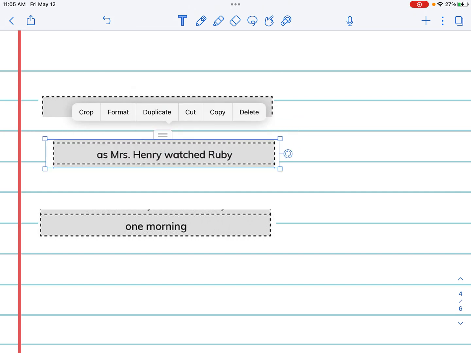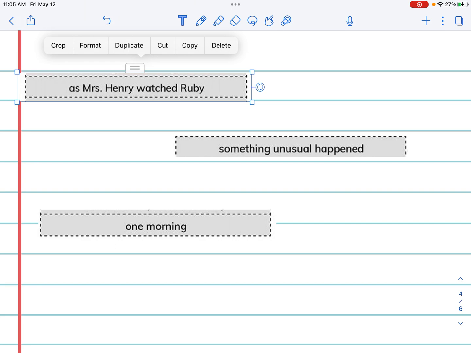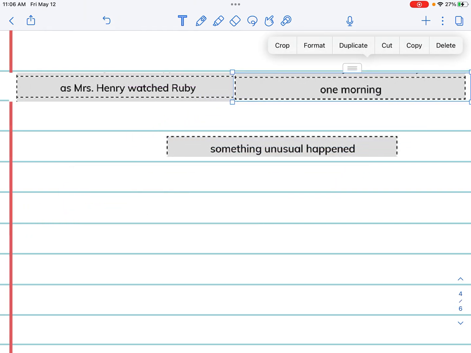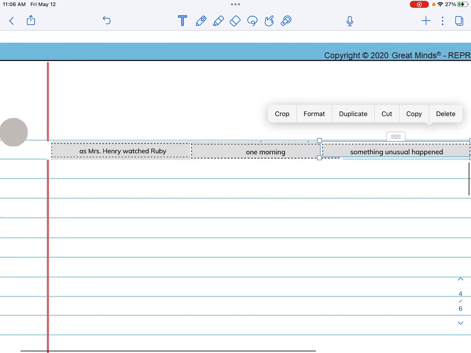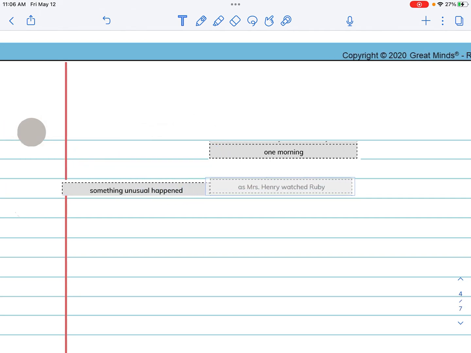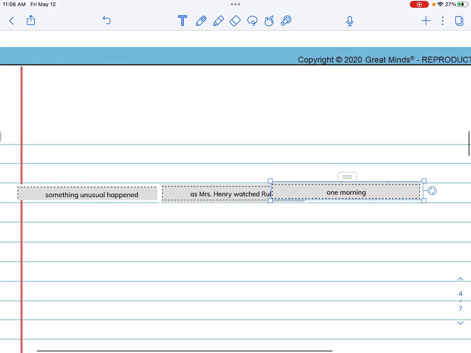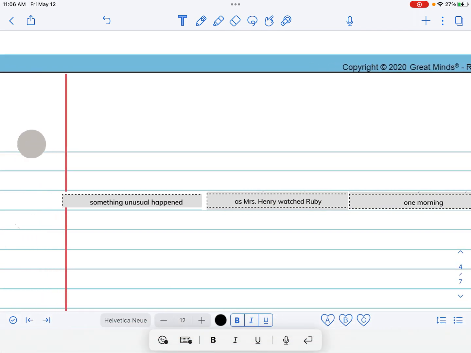That means put them in a different order. So I might say, I think I'll start with, as Mrs. Henry watched Ruby one morning, something unusual happened. I could also start with, something unusual happened as Mrs. Henry watched Ruby. Oopsies, no. One morning. Okay, so there are different ways that we can put these words in order to make a sentence.